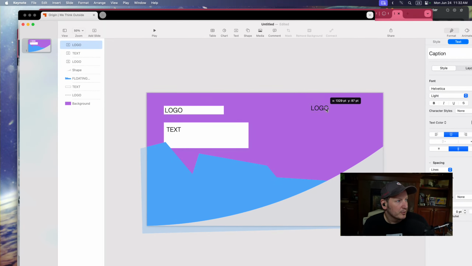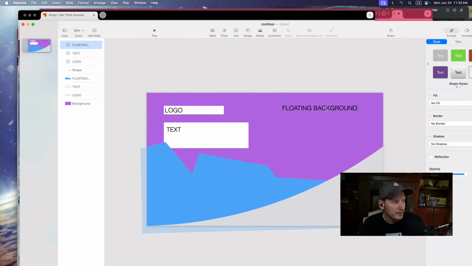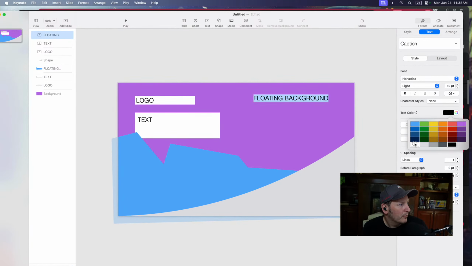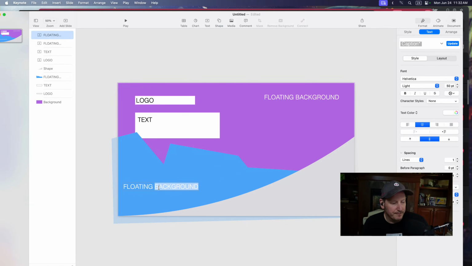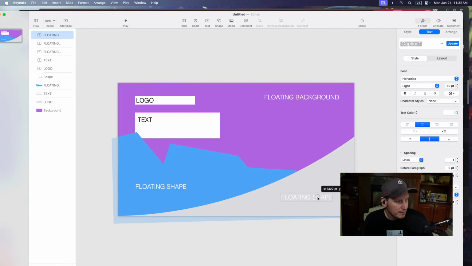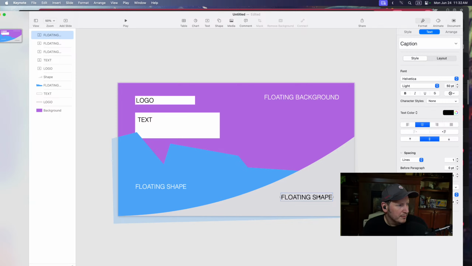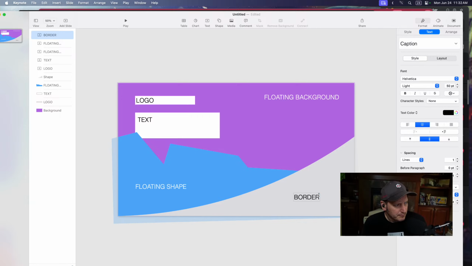This will be the floating background. Floating background, please. White. Copy, this is the floating shape. And then this is, what would you call this? What is the name of this thing? That is called a border? Maybe. We're just going to leave those in there.